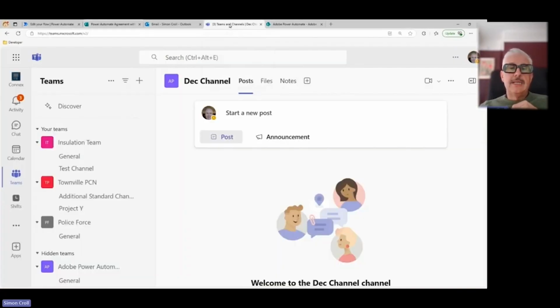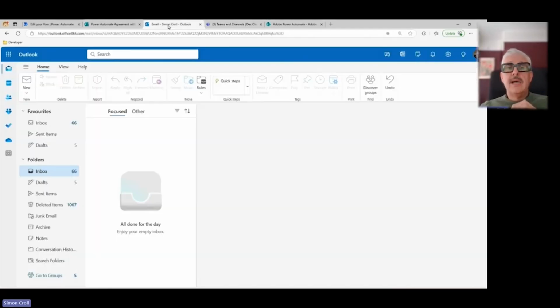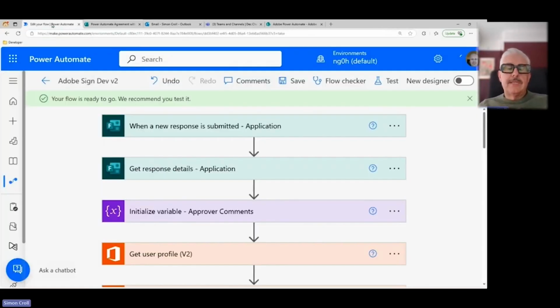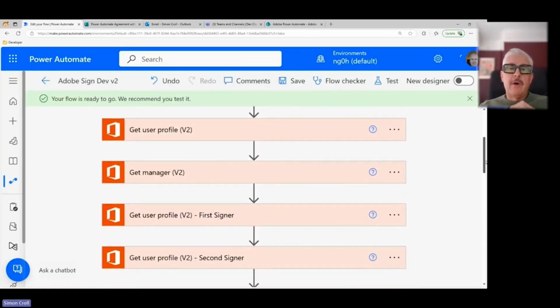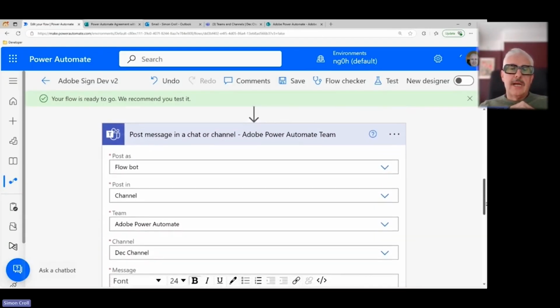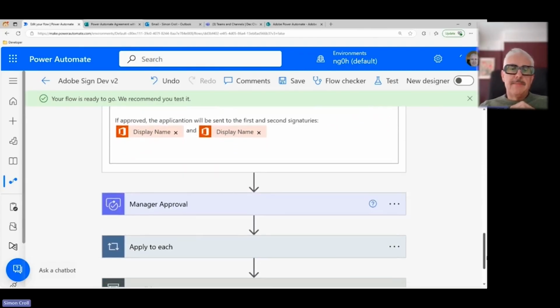I'm just highlighting now a Teams channel and the post area so that we can see there's no post in there. I'm just showing you my inbox because this is all going to be part of the automated process. Now, for those that are a little bit more technical, I'll just show you the flow that we have in Power Automate here, and just highlight one or two of the steps in our journey.